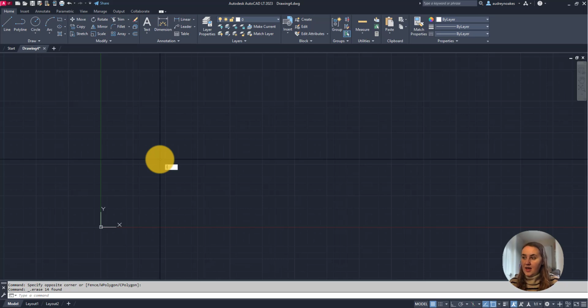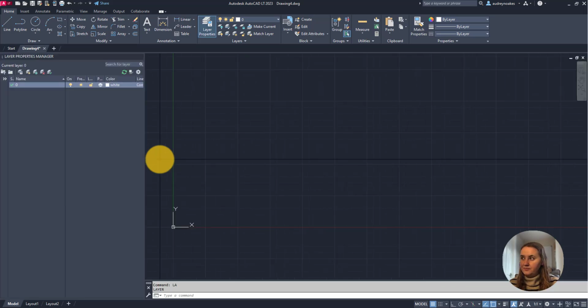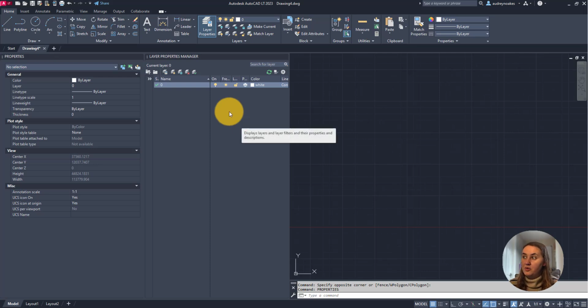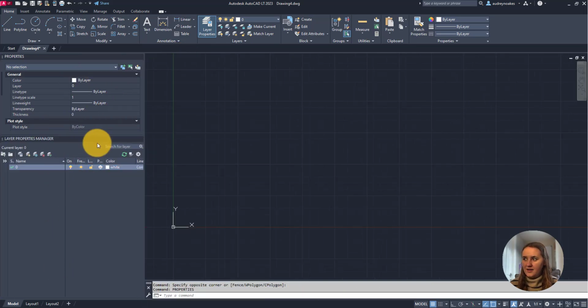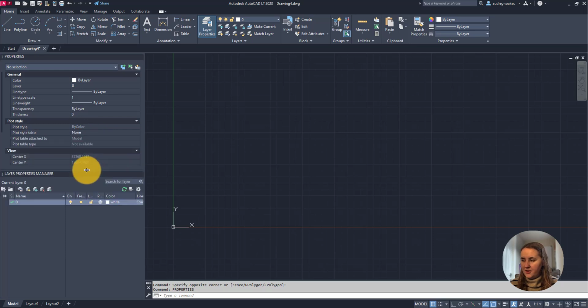So I just start typing LA, I can finish it, and just press enter. This new layer properties manager shows up. If I start typing properties, we have a new properties panel showing up. Now, obviously they're taking over a lot of the screen right now, so I can put them kind of back to back like this, stacked on top of each other.